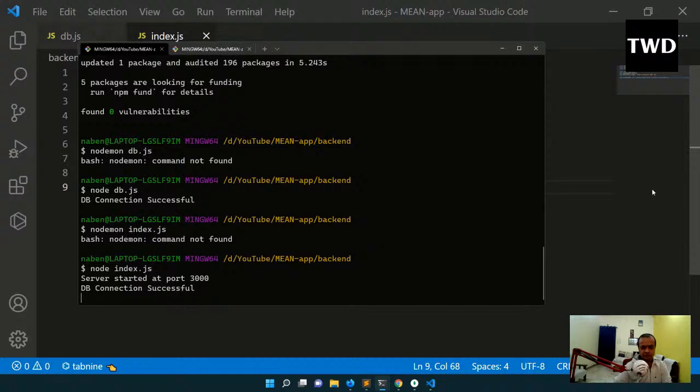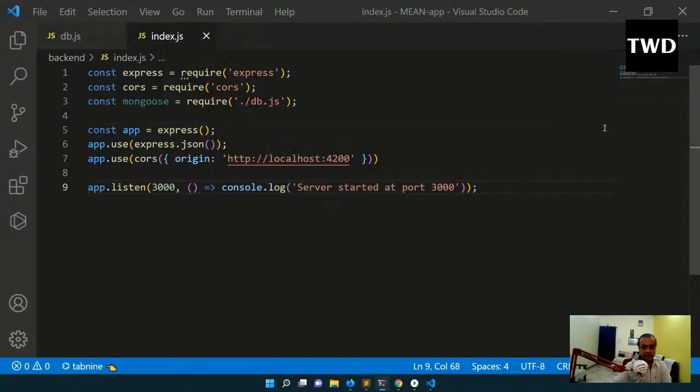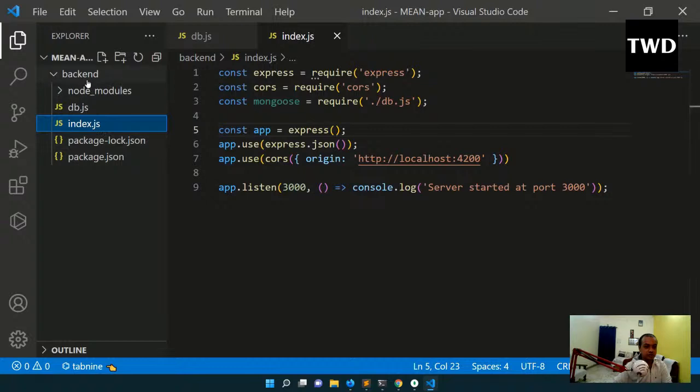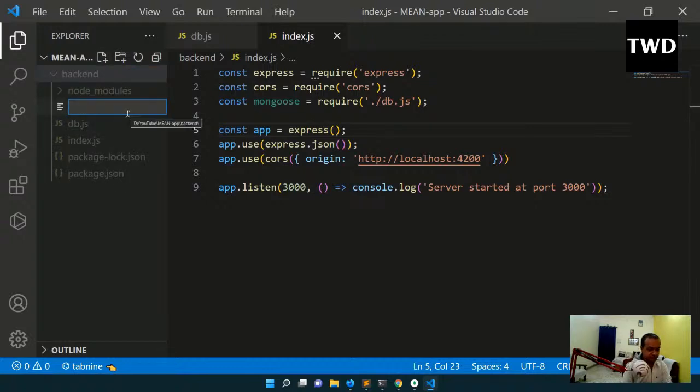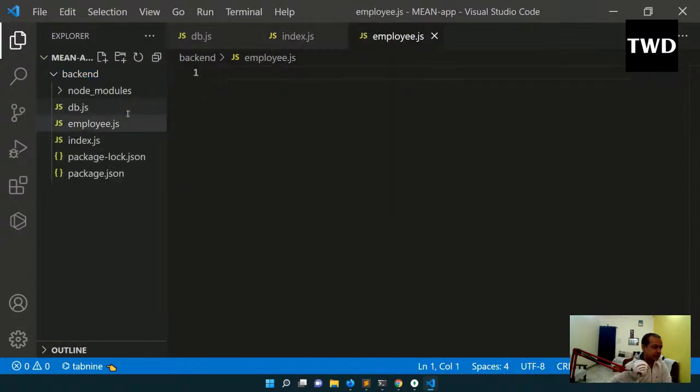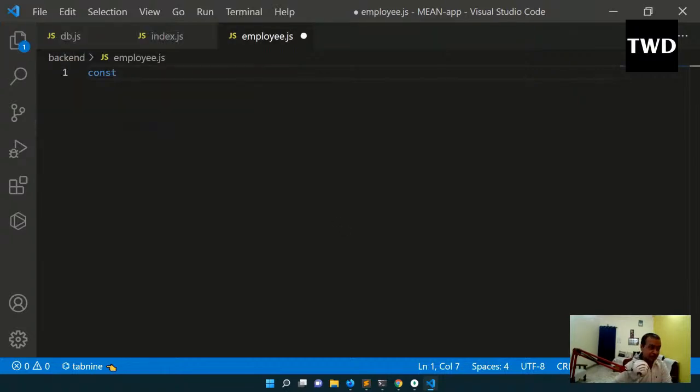Now whenever we connect to the database, we need a model file. Through the model file we are going to connect. So I'm going to have employee.js, and then const. I'm going to create a model, and it is always required when we connect to the database. Okay, const mongoose equal to require mongoose.